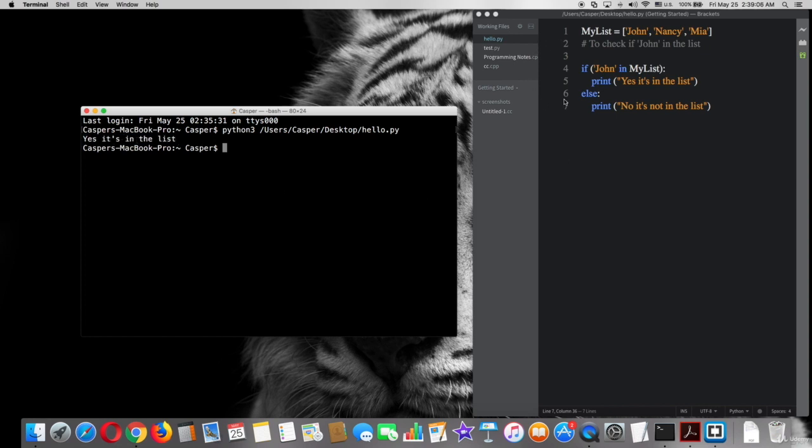We also can add an element in the condition to check if it's in the list, such as and "Nancy" in my_list. Cool, it says Nancy is in the list also.